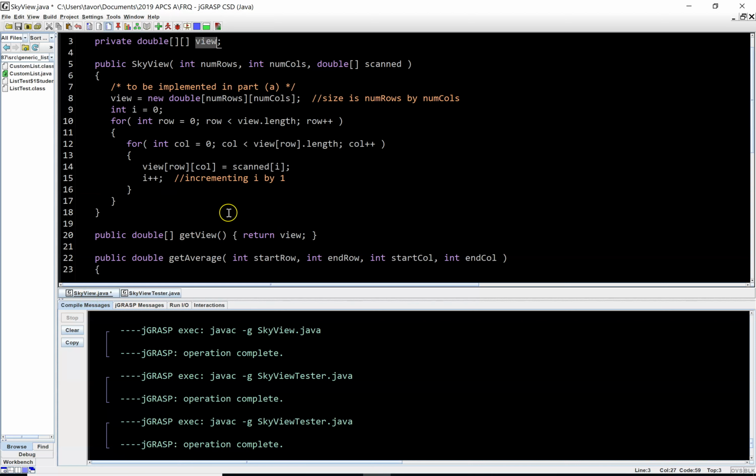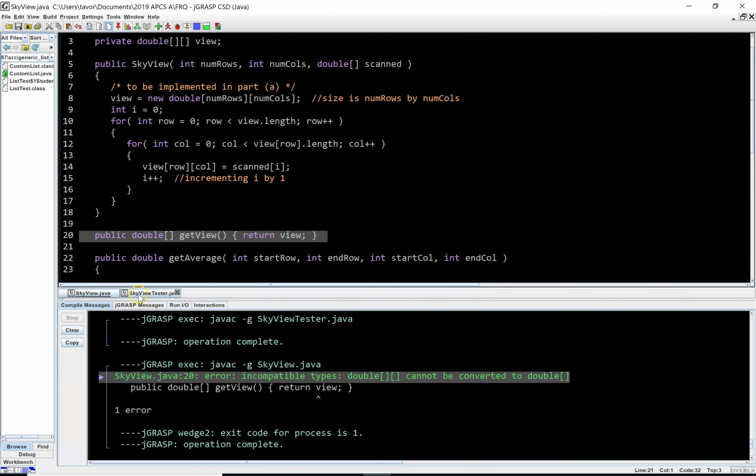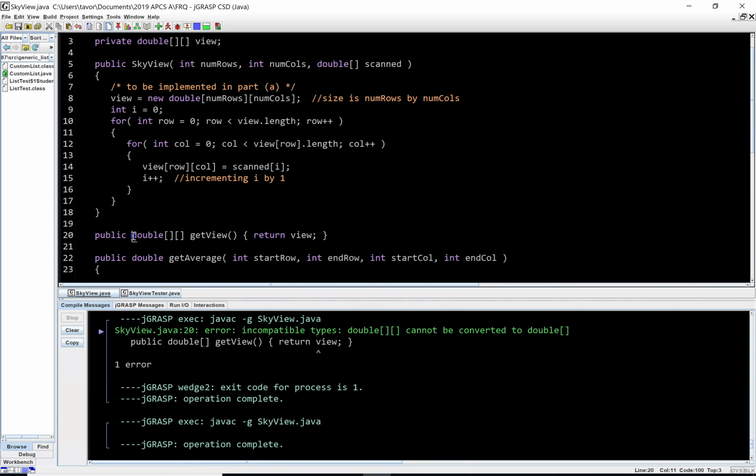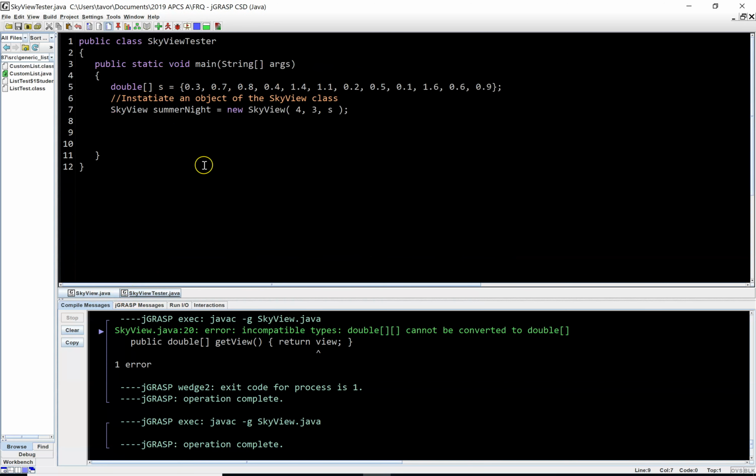And so right here, I'm going to compile this. The array is a two-dimensional array, so I need another set of square brackets. I'm going to compile. That's good. Notice how this right here matches this, which it should, because I'm returning view, and view is a two-dimensional array. I'm going to go to my tester class. I'm going to say, hey, from summer night, which is an object of the SkyView, a SkyView object, let's execute this getView method.